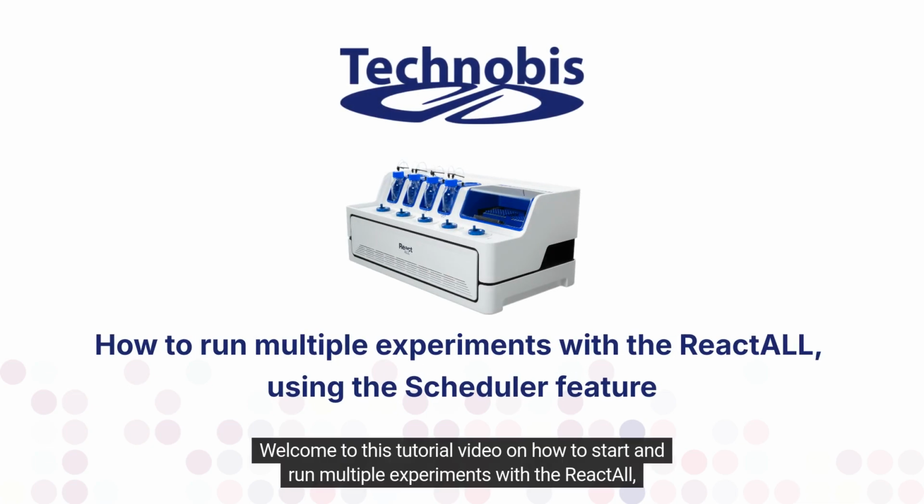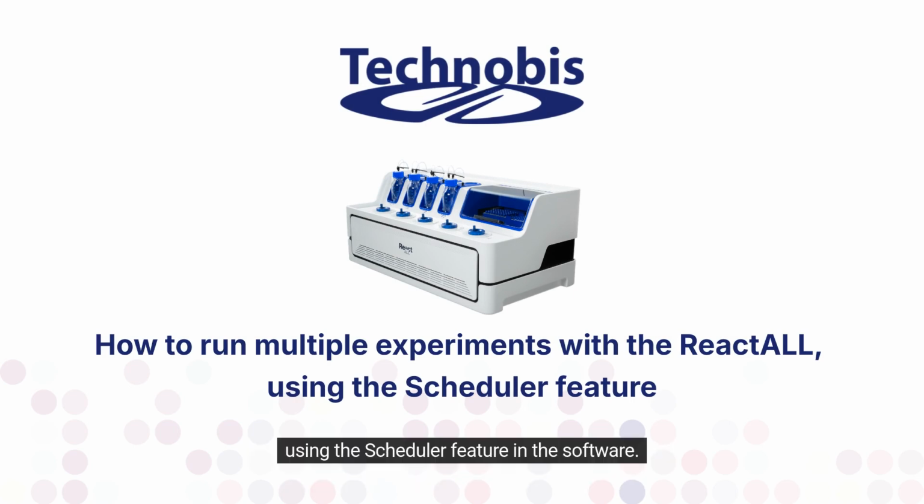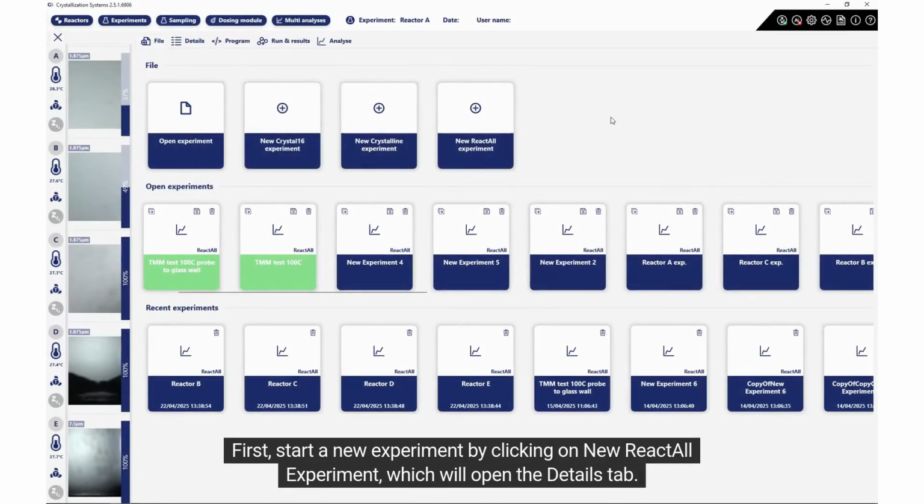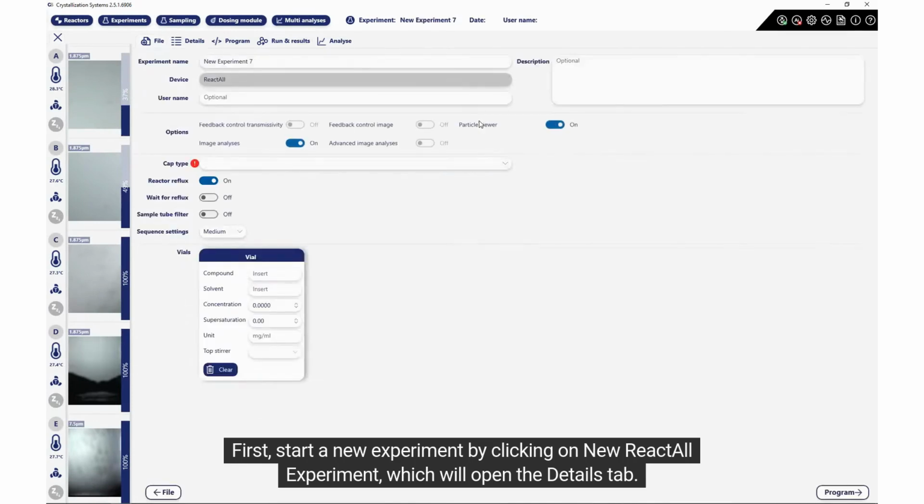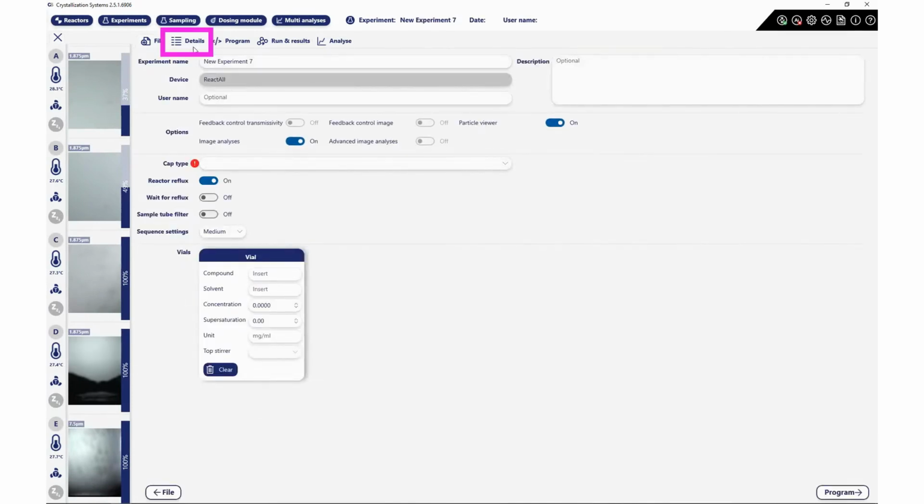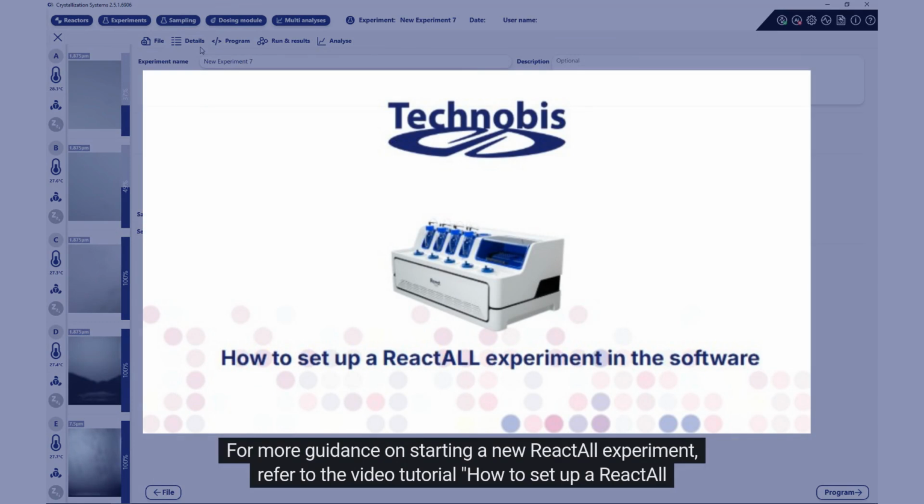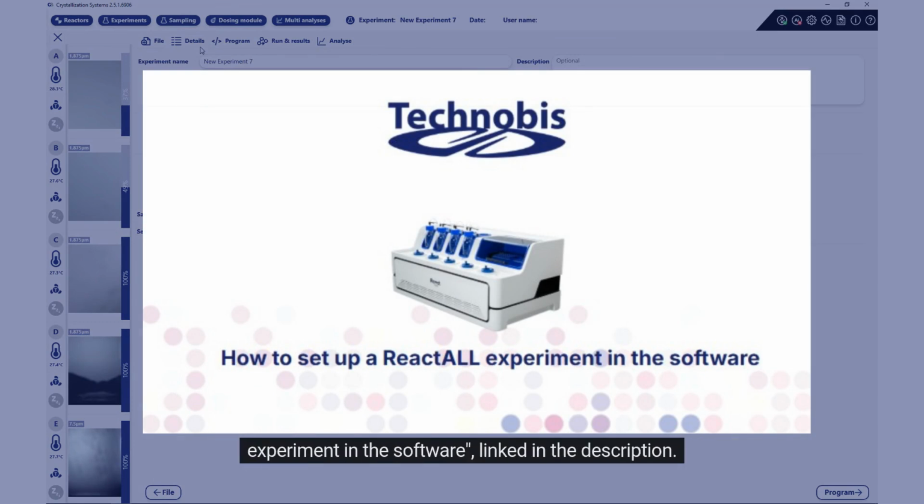Welcome to this tutorial video on how to start and run multiple experiments with the ReactALL, using the scheduler feature in the software. First, start a new experiment by clicking on New ReactALL Experiment, which will open the Details tab. For more guidance on starting a new ReactALL experiment, refer to the video tutorial How to Set Up a ReactALL Experiment in the Software, linked in the description.